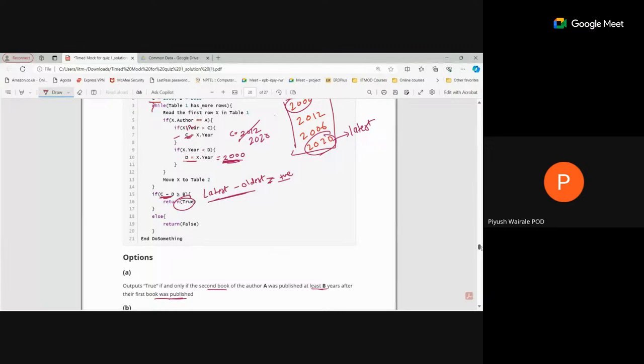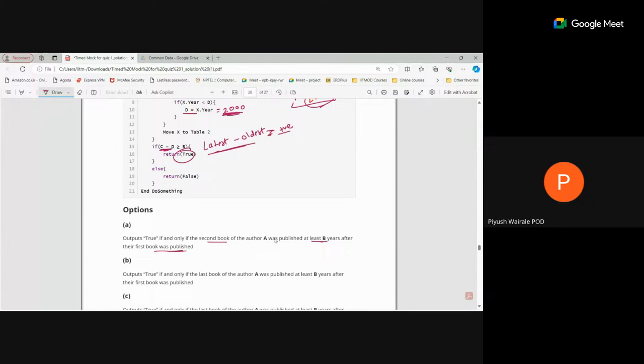So, if and only if the second book of the author was published at least B years after the first book? So do the first and second book have any criteria for this? This is not correct, sir. If and only if the last book of the author, last means which one, latest or oldest? The latest book of the author was published at least B years after their first book was published. This is correct. Yes, sir.